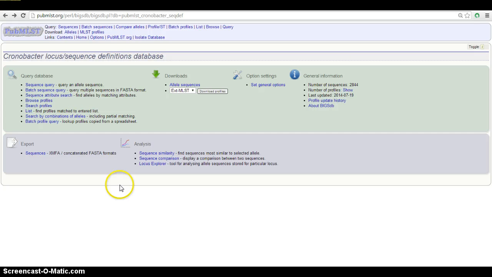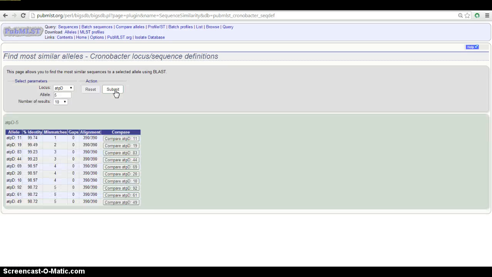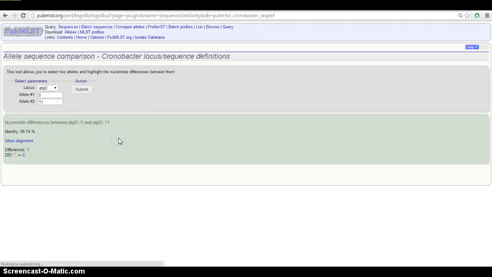then there are other features which you can do. You've got sequence similarity. So if you've got a locus of interest, let's go for atpD, and you know that you're interested in allele number 5 and you want to see which other ones are close to it, then you'll find that allele 11, 19, 83, these are the nearest ones with 1, 2, 3 mismatches, and if we just go here we can compare them. And you can see it's position 225, where we got a T to C conversion.